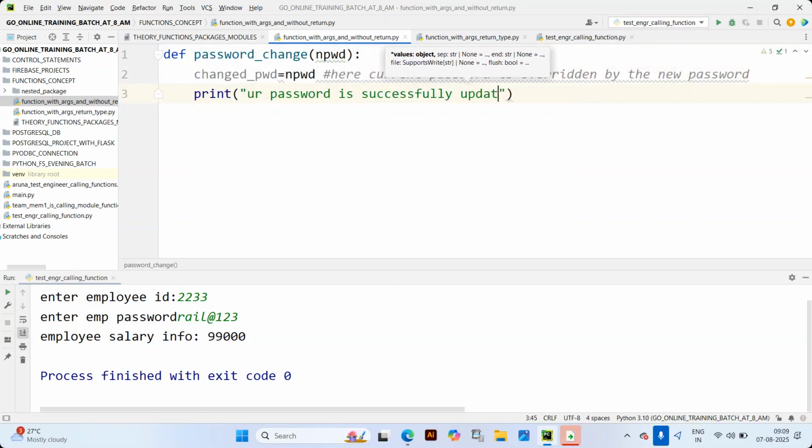Please understand here, our aim is we require an argument for the function, but I'm not returning any value. The password has been changed, but I'm not returning it back to the person who wants to see. I'll just tell you the status, whether the password has been changed or not. Clear?